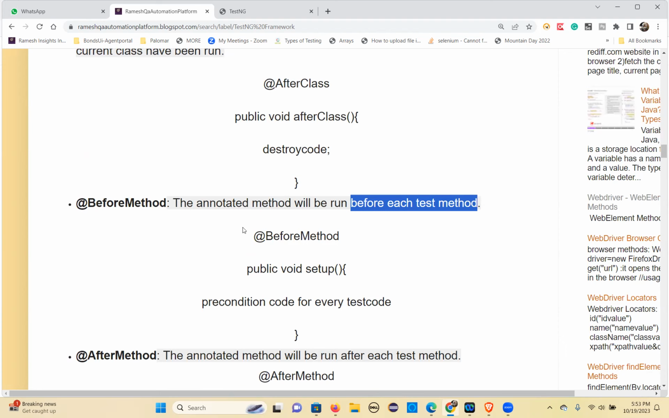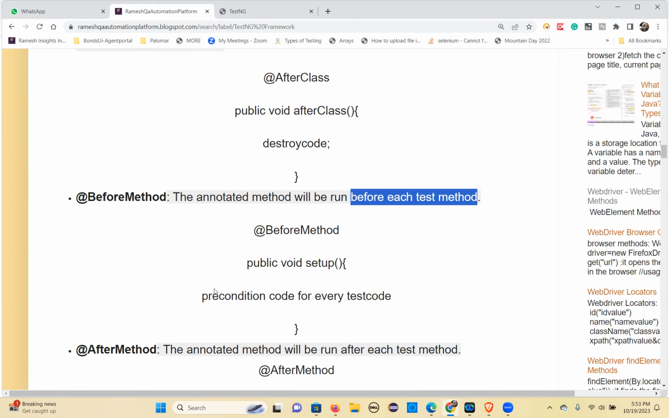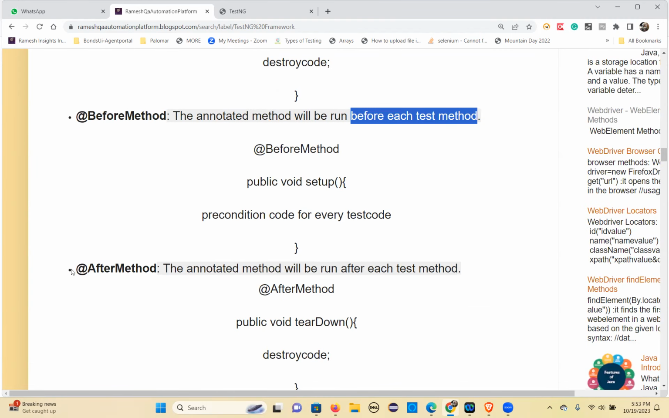And after method, this annotated method will be run after each test method. After each test method, the after method will execute. That means the before method will execute before each test method. Then after the before method, the test method will execute. After the test method, the after method will execute.